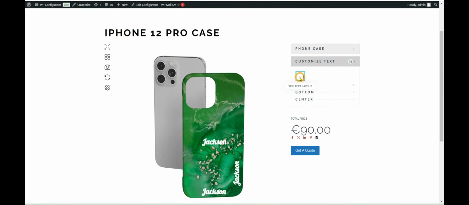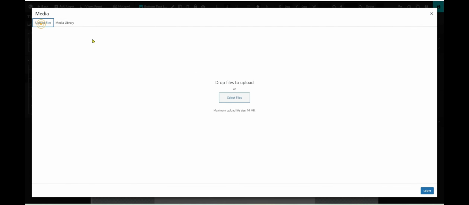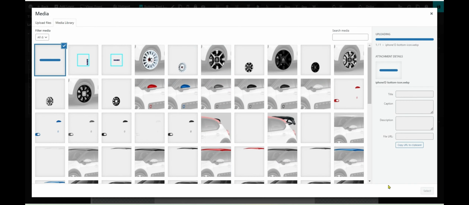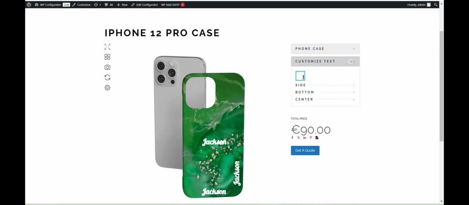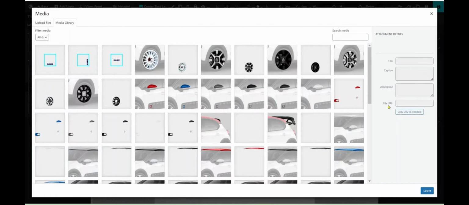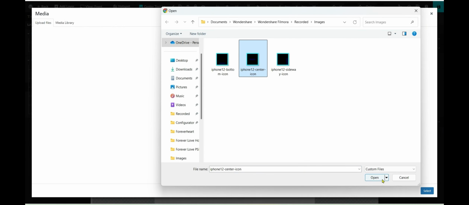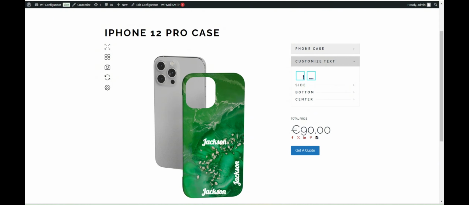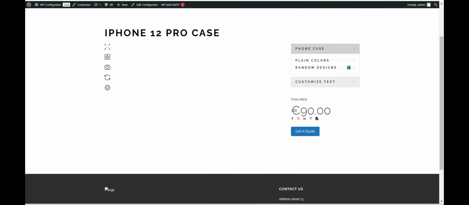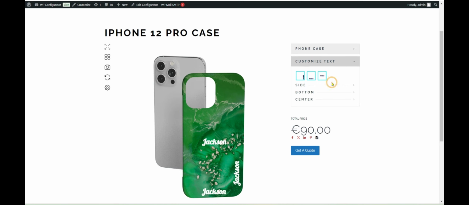Now that we've restructured everything, the group layer is fully updated with dedicated layers for the text layouts: side, center, and bottom. Each layer is now organized and ready for applying conditions. This structure ensures that each customization option is cleanly separated, making it easier to set up dynamic controls and providing a seamless experience for your customers. Once everything is in place, click Save to apply your changes. Saving frequently ensures you won't lose your progress while setting up these conditions.